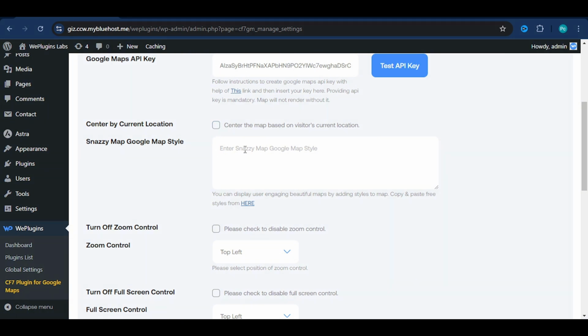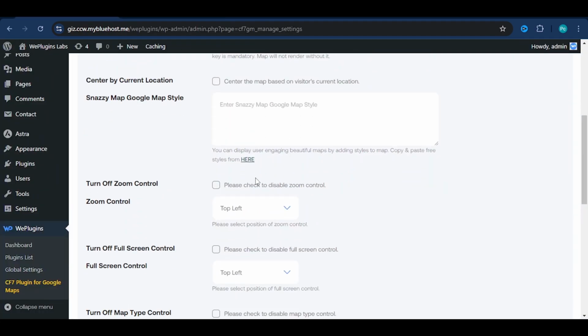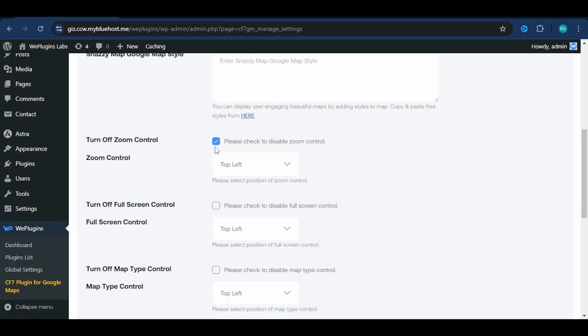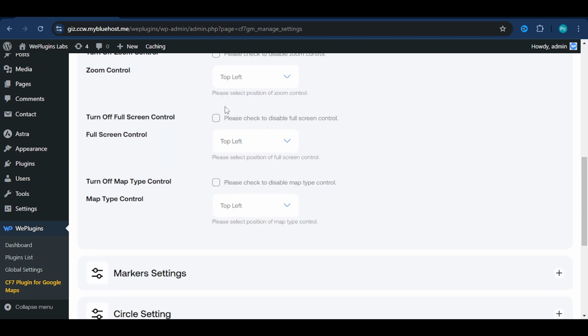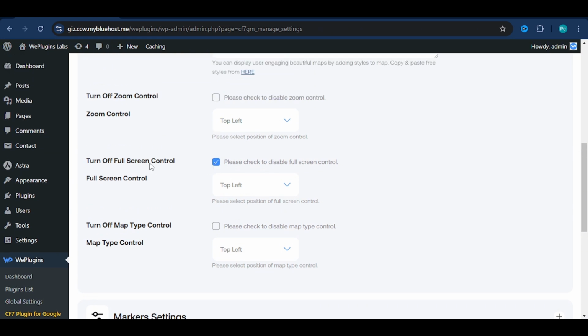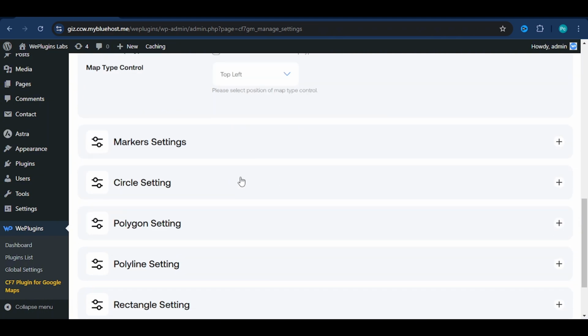Then we have snazzy map style. Here you can add snazzy map style. You can click here to see the style. As you can see, these are all the style. You can simply copy them and paste it. Next up, we have zoom control. If you enable this, visitors won't be able to control zoom. Then here you can select the position of zoom control. Then same as before, we have turn off full screen control. If you enable this, visitors won't be able to control full screen control. Then we have turn off map type control. This is same as before, but for the map type control.